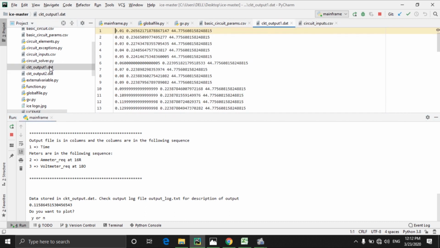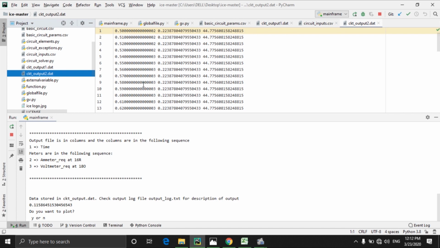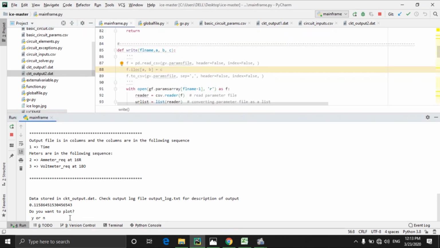Here the circuit output 1 dot dat will have the transient state. All the values during the transient state will be stored in this file, and all the values in the steady state will be stored in the second file. So this is the second file. Here we can see that this is the time, this is the current, and this is the voltage. Now we can see that with R7 200 ohms and all other resistors at 0.001, we are getting 44.7 volt. You can also notice that the current and voltage have now changed to positive values.